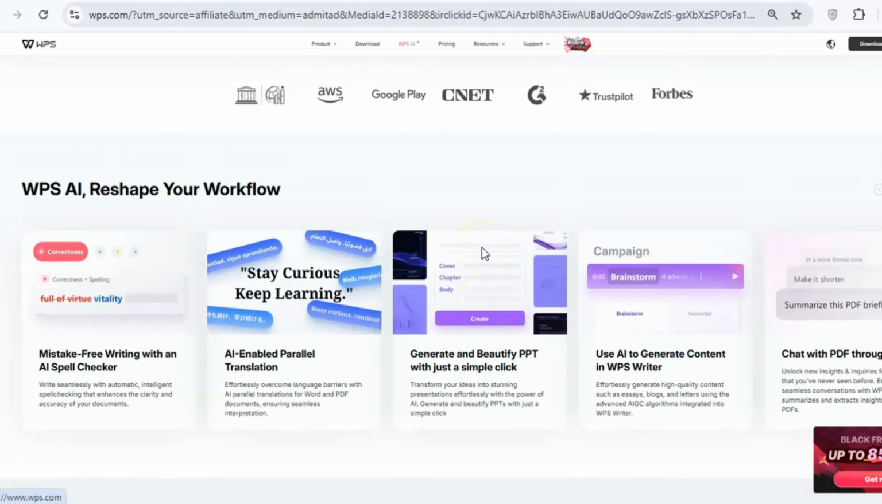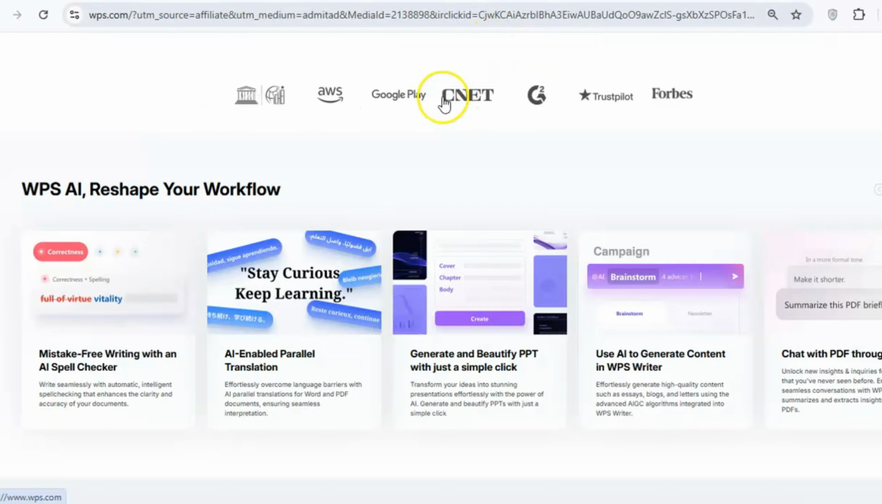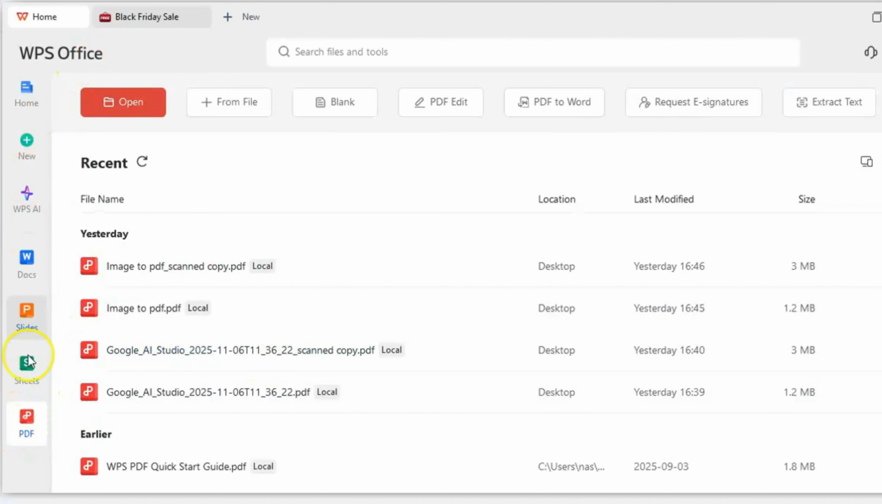Alright, let's get started with the step-by-step process. Open WPS Office. Once you've installed WPS Office, open the app and head to the PDF section. You'll find it right on the home screen.